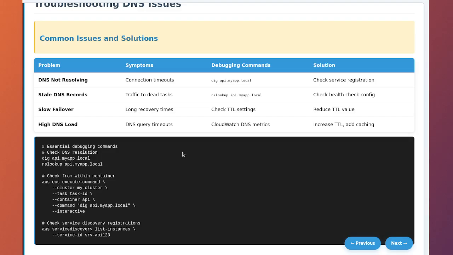The dig and nslookup commands are your best friends for debugging DNS issues. They let you query DNS directly and see exactly what records are returned. CloudWatch logs for ECS and Route 53 provide detailed information about service registration and health check failures. Always check these logs when troubleshooting.